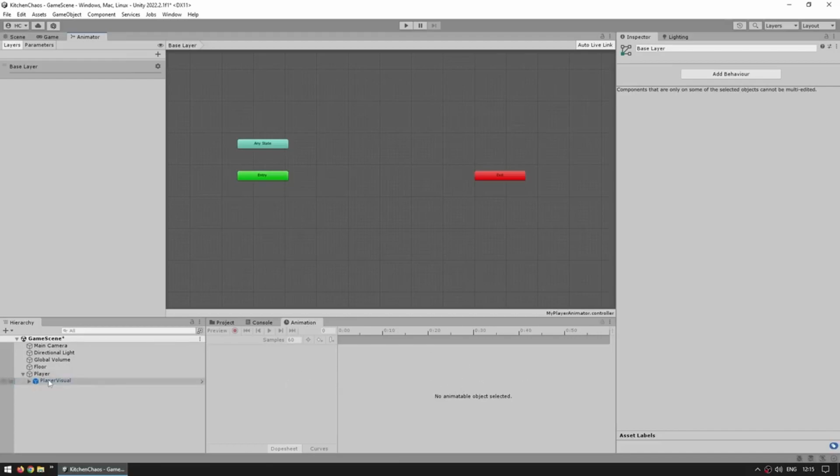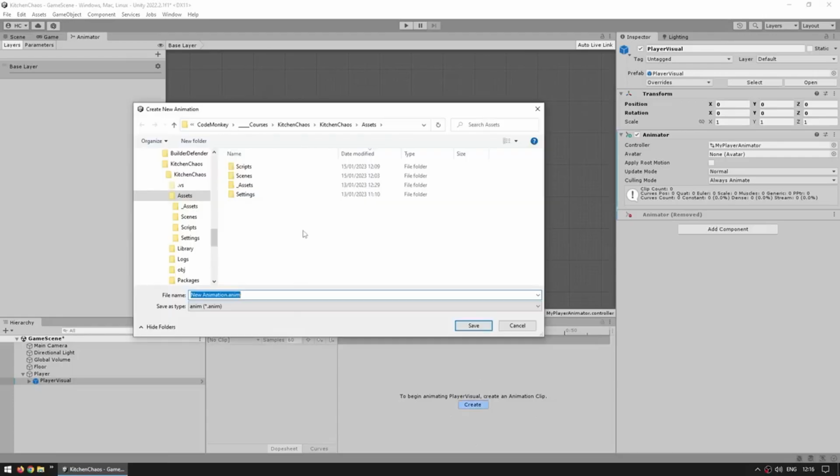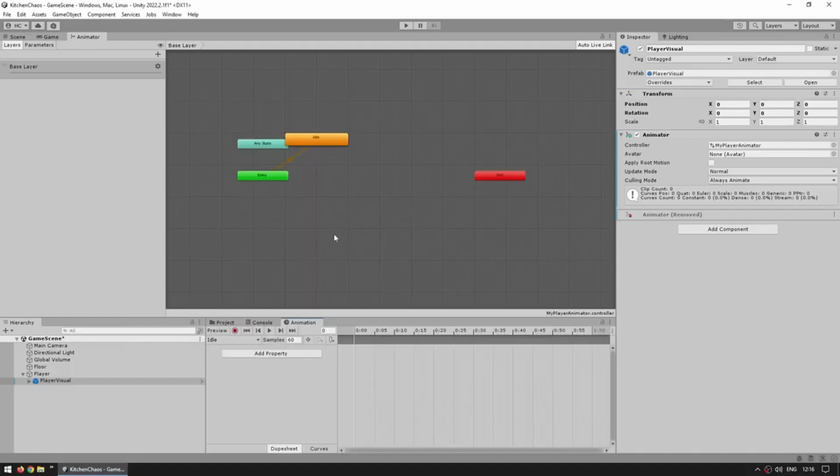Okay. And now if we select the object in the hierarchy that has our animator, then we can see the text here. So to begin animating, we've got a nice button to create an animation. So let's go ahead and click on this. And now let's give it a name. For now, let's first make the idle animation. So let's just call this idle. And just like that, we have created an animation. You can see the animation window down here has changed. We now see a nice timeline showing the time.